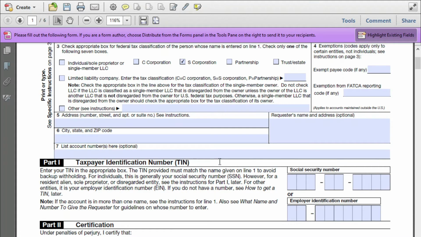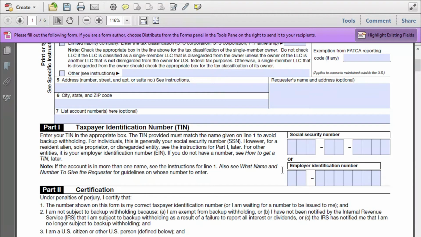And account numbers are optional. You don't have to list that, but you do have to fill in this information here. This is very important. Failure to put this information will trigger that 24% withholding if they are paying you for one of the things that I mentioned before. So put your Social Security number in here if you're an individual, or your employer identification number if you are an entity that possesses such a number. So definitely put that in, and that rounds out the information you have to provide.